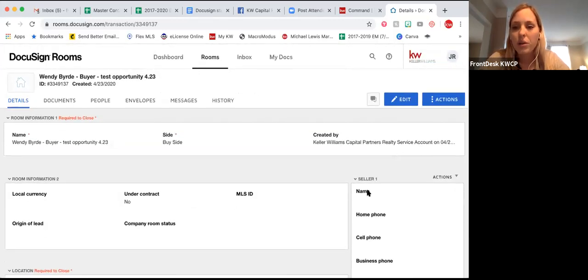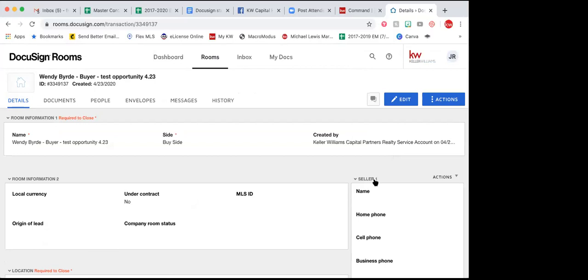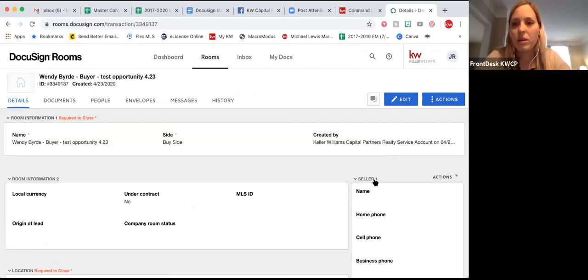And then if you wanted to later, you could enter in the seller information or the listing agent information after you know that, after your buyers go into contract. That way you can autofill some stuff in the forms, which just saves time.